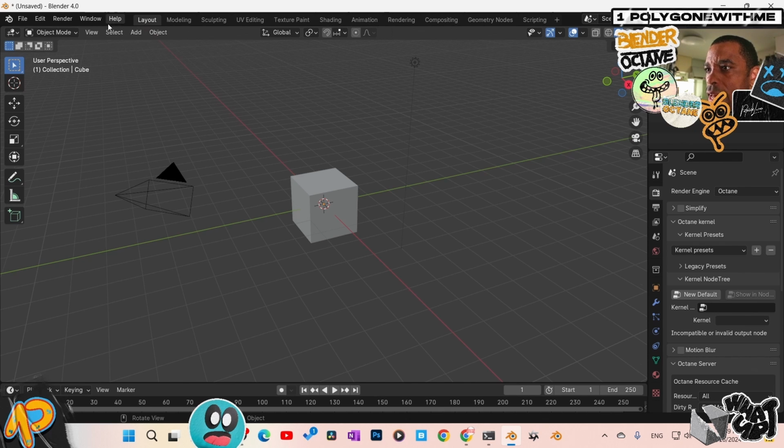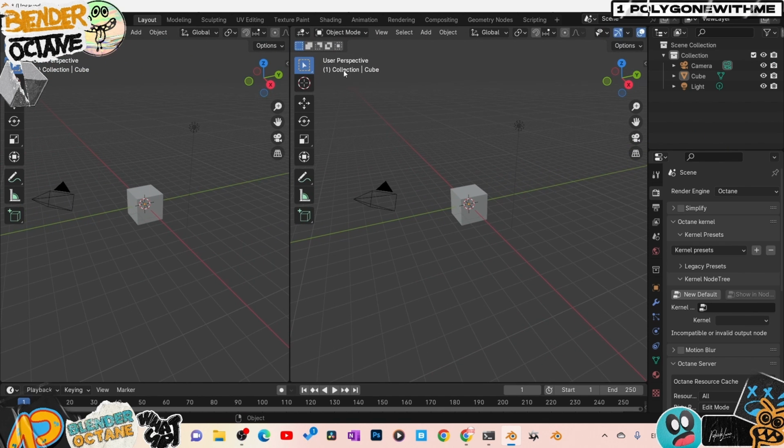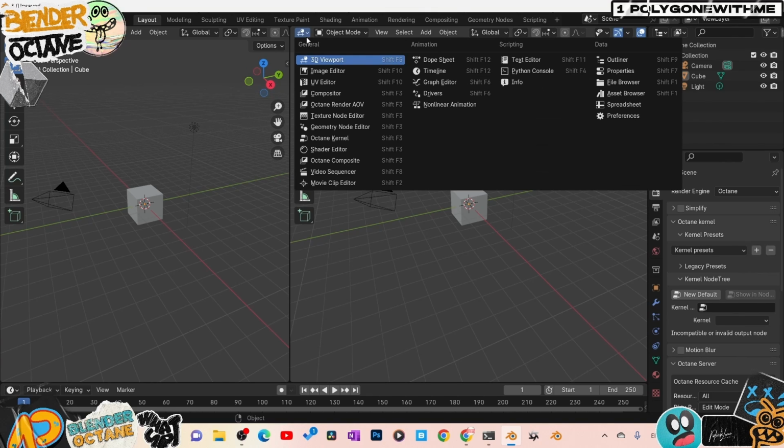So I'm going to go to Layout. I'm going to pull this open here so we can see, and I'm going to click on this right here. If you look down, we have a couple of extra things added here. We have this Octane Render AOVs. This is where we get our passes for compositing and VFX stuff. Then if we scroll down, we have Octane Kernels. This is what we use to switch our render kernels. And then we also have Octane Composite. This is where we do compositing inside of Octane.